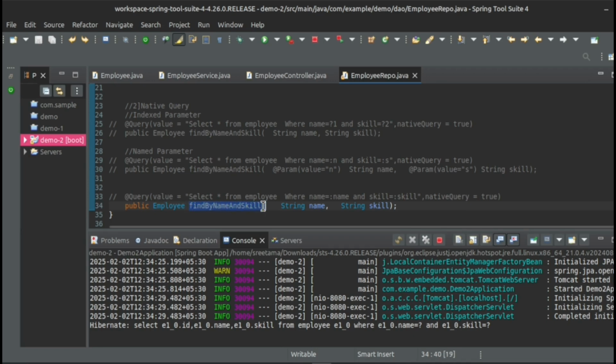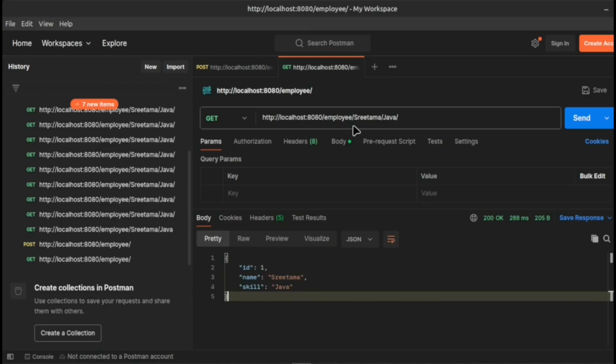If you write the method name properly, it can automatically filter the entities based on your requirement. We are writing findByNameAndSkill, and in the output also we are getting the filter by name and skill.